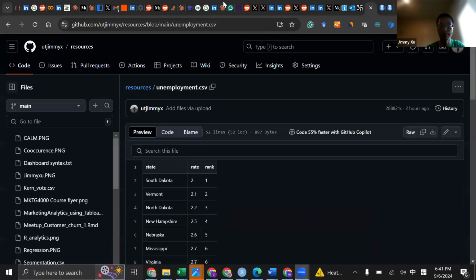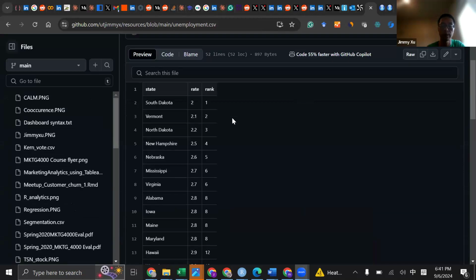And especially because my discipline is also in the business area, that's why I try to use a business data set, because many of us will be working in an industry that uses macro or micro level data. Here, this unemployment rate data is captured from the Bureau of Labor Statistics website.